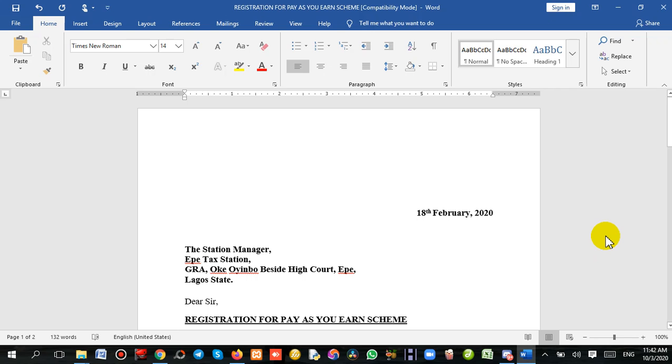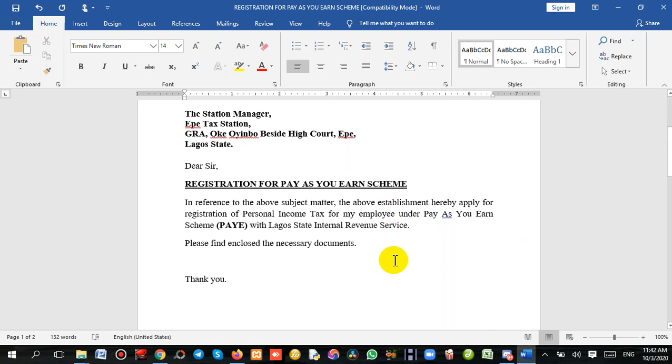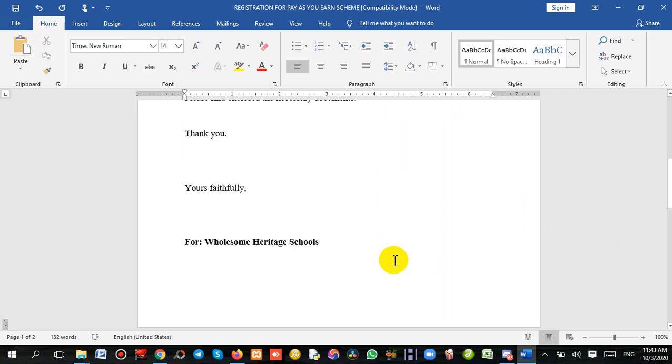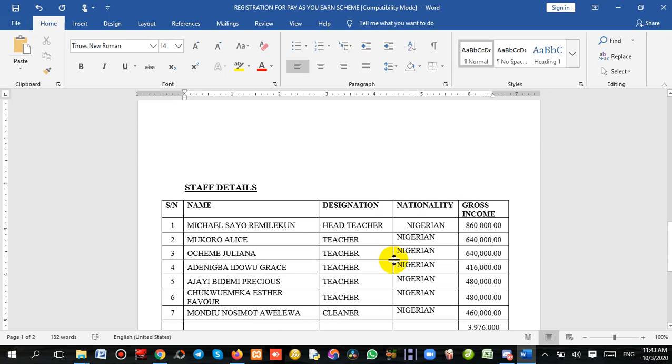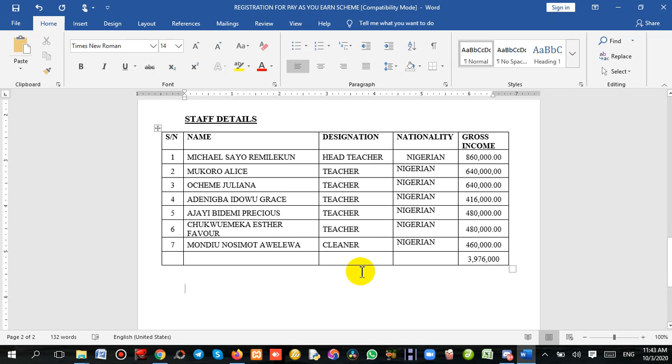In our previous lesson, we worked on this particular letter and we promised that we are going to walk through the table part, which is on page 2. So let me just scroll down to page 2. Okay, this is the table part of that letter that we are going to be working on. So I am going to show you how to put in this table on our letter.